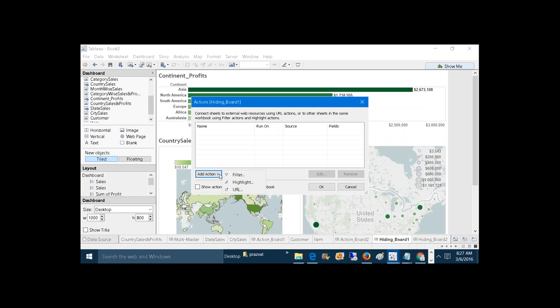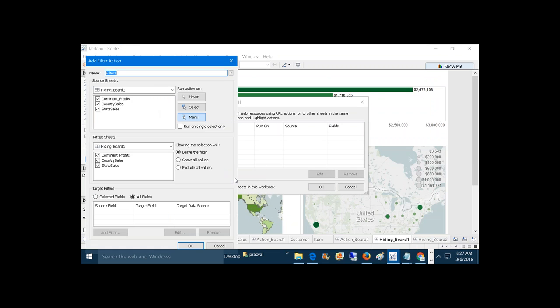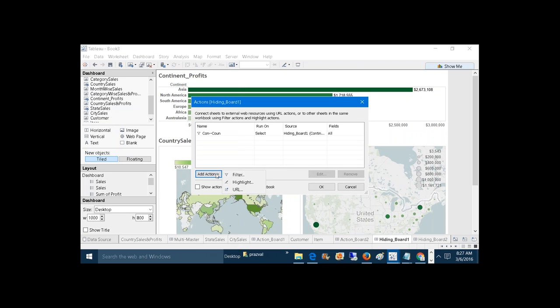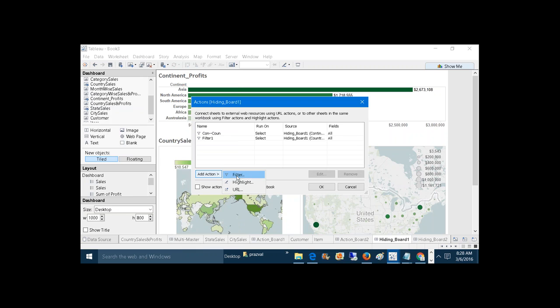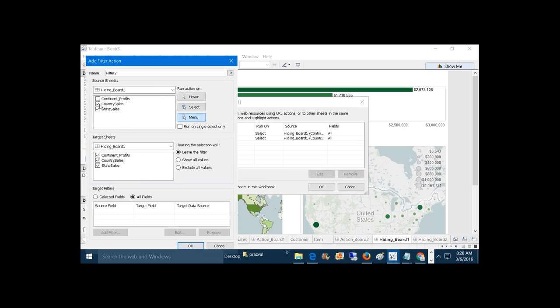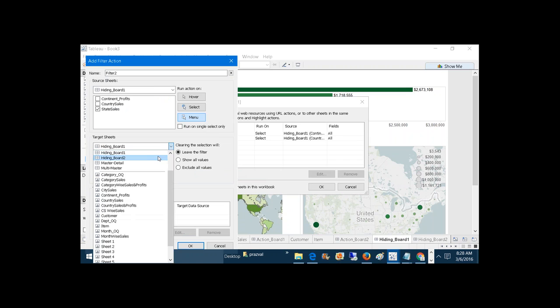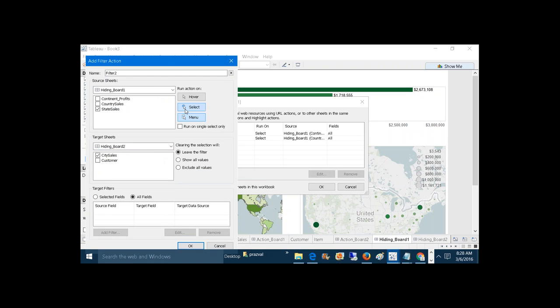First is continent and country. The source is continent and the target is country. Run action on select. Hit OK. Next, add the other action, country and state. Go to select, hit OK. Next, add one more action, state and city. The city is in the second board, hiding board 2. So state and city.